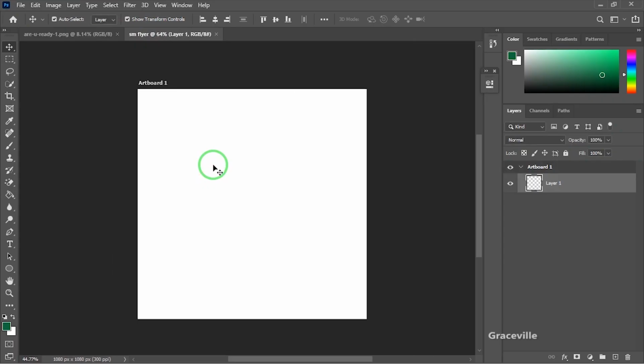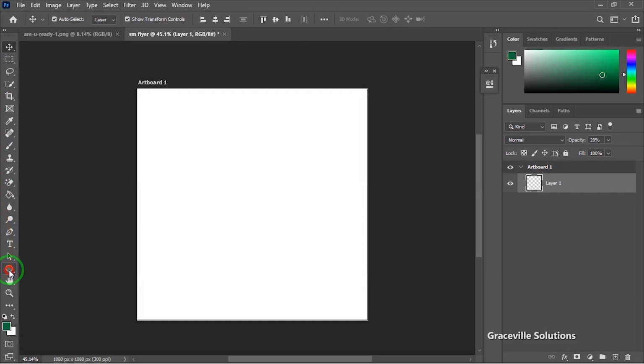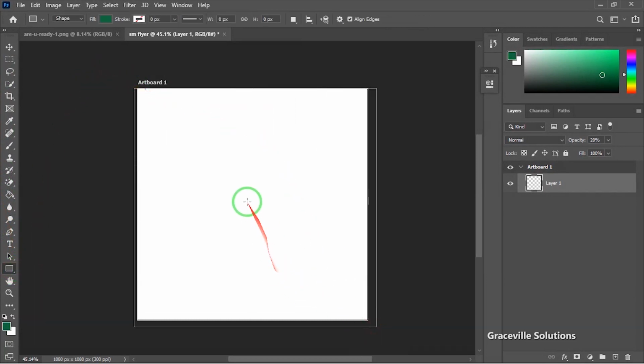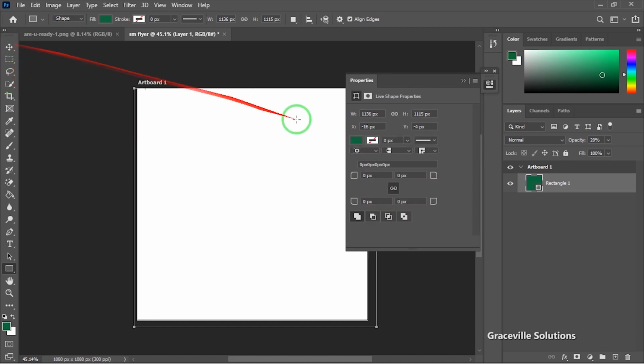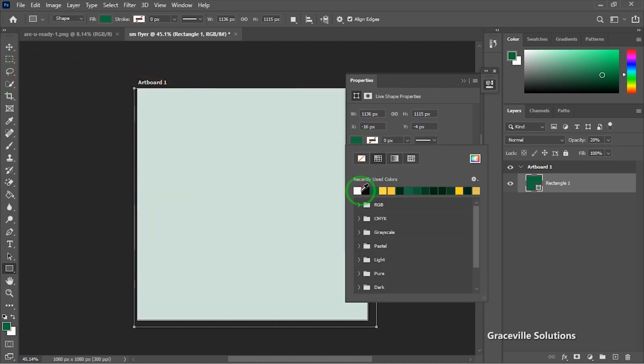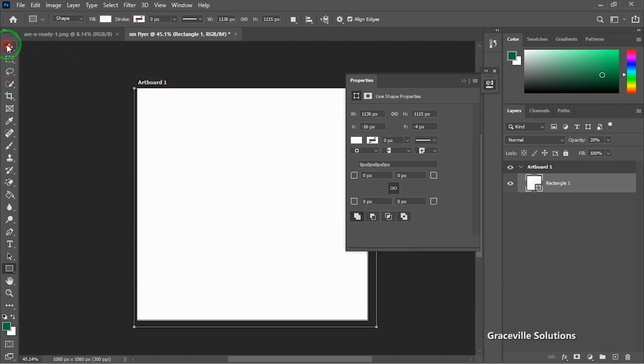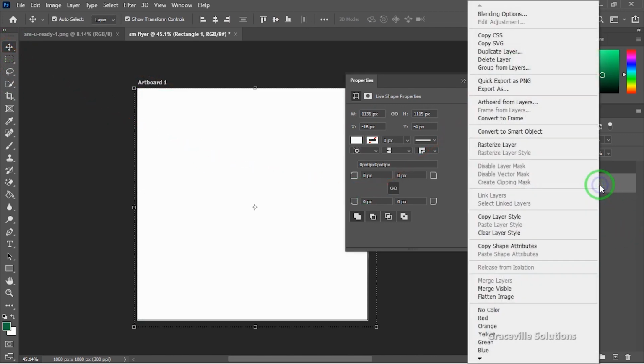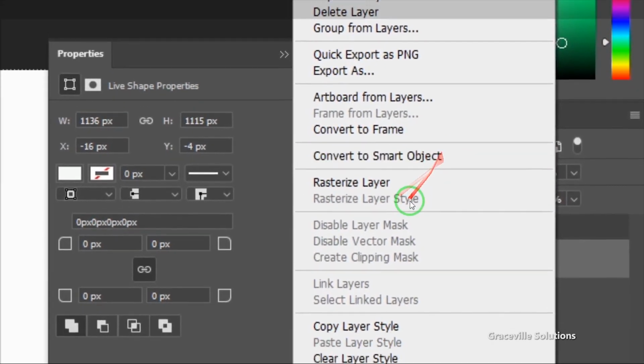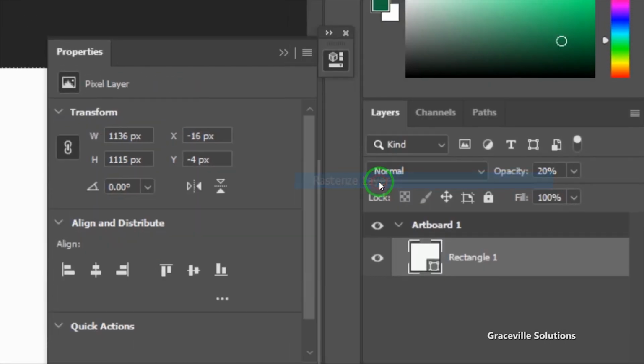So we're going to be using a dimension of 1080 pixels by 1080 pixels, and I'm going to go to my shape layers here and take my shape tool and draw a rectangle. Something like so. And I'm going to ensure it's white, so I'm going to go to my color picker, set it to white, and then I'm going to rasterize this. Make sure you come to your blending options and click rasterize here.